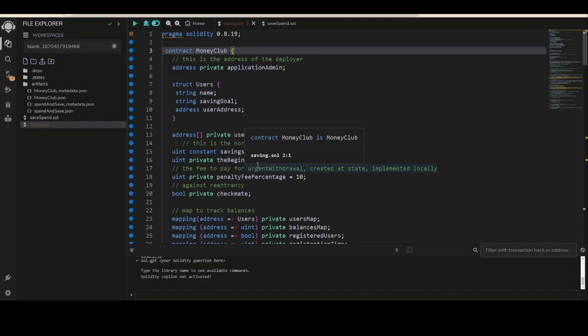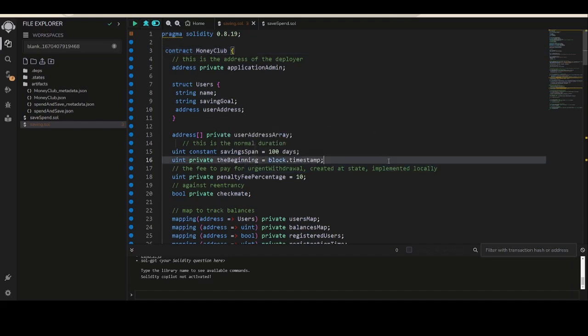So I created this name for block.timestamp. That's the global variable, but for the context of this contract, I named it the beginning. And I made everything private. This is the percentage fee. We will use it subsequently, then you get to understand how this works. This is the bool checkmate. This is basically to checkmate against reentrancy. As we progress in this tutorial, you'll understand why we did that.